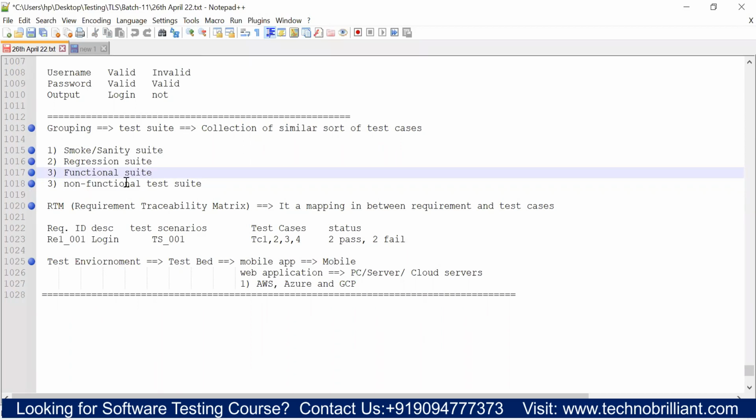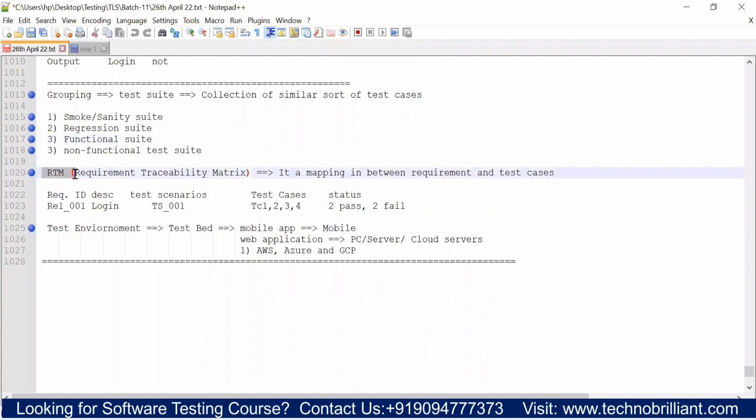Another important terminology we covered is the RTM document, the requirement traceability matrix. It's a mapping between your requirement and test cases, and the template should include the requirement ID, its description, test scenario, test cases, and their statuses.